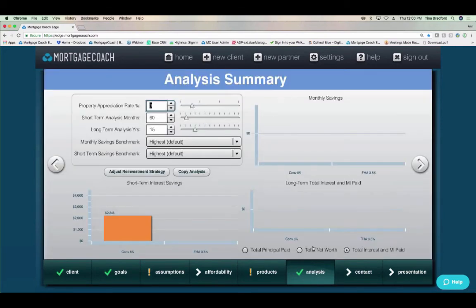I'm going to go to the analysis screen. I'm going to set it up for my basic customer. So 4% property appreciation rate. 60 I like for the short terms because it matches Tillerespa. And I like 10 for the long term because the average client is touching their home every 10 years now. This is an interest in MI heavy loan scenario, so I'm going to leave that checked.